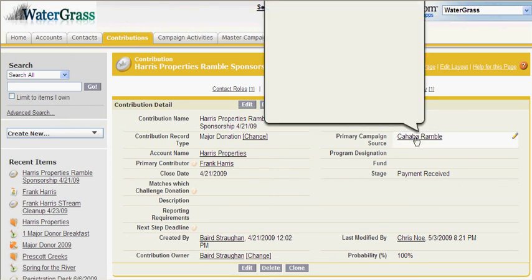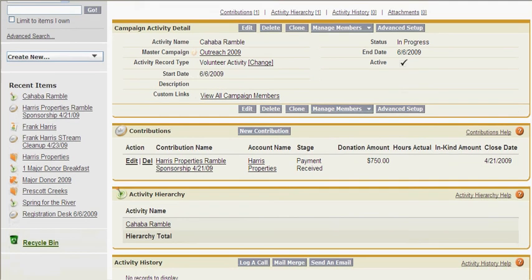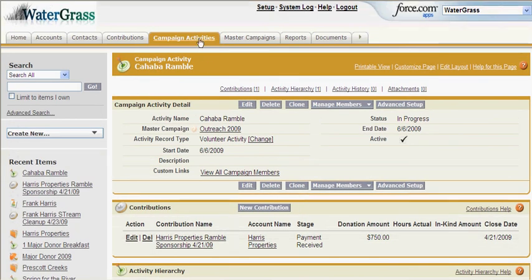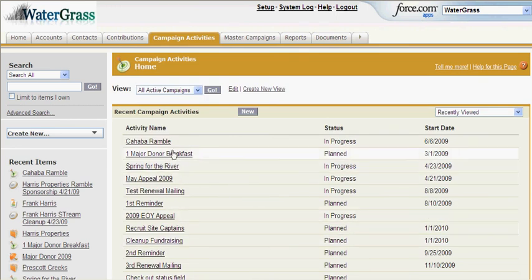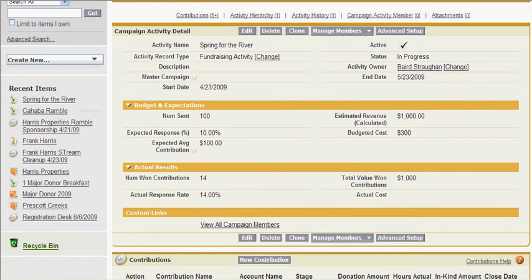So we say, well, now that's all great. Let's look and see how this particular campaign went. So here's a campaign activity. That was the Cahaba Ramble. And there's not a lot of information, not a lot here. So let's take a look at another one. The Spring for the River.